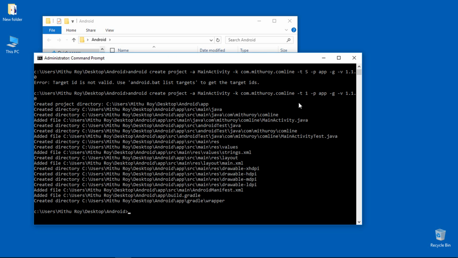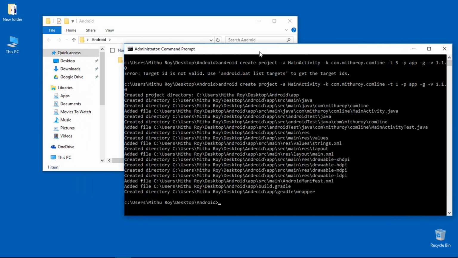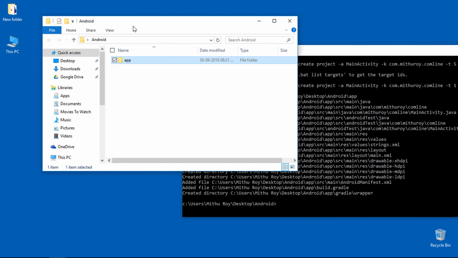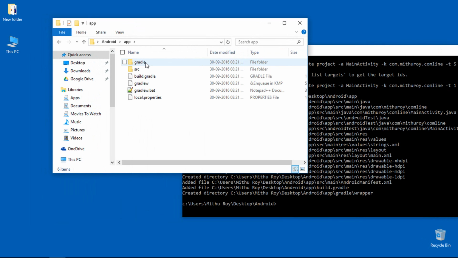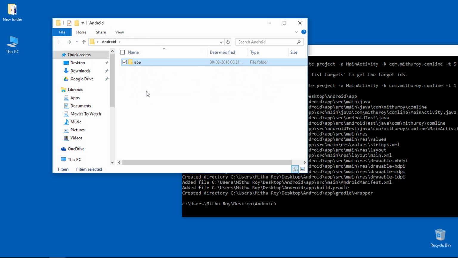Okay, so it created a project for myself, as you can see here. So let's go ahead and see what's inside. You're getting an app folder called app here. We're not going to talk about the directory structure here, what everything is doing inside this one. We are going to talk specifically about what we have created today.